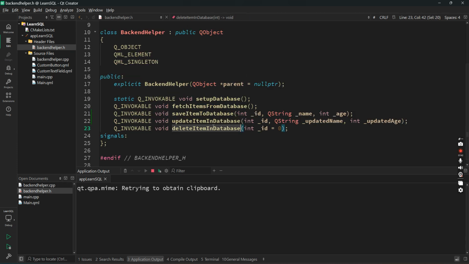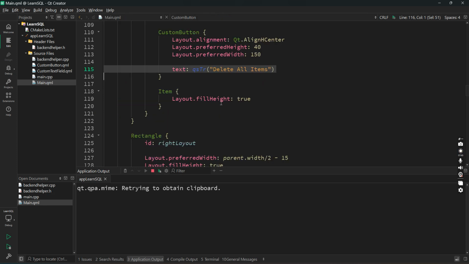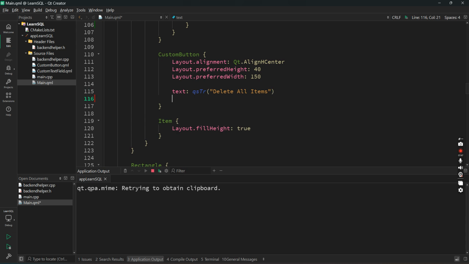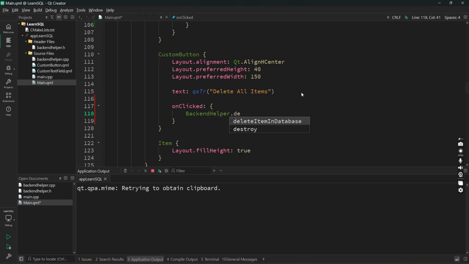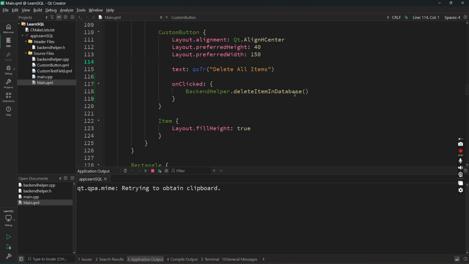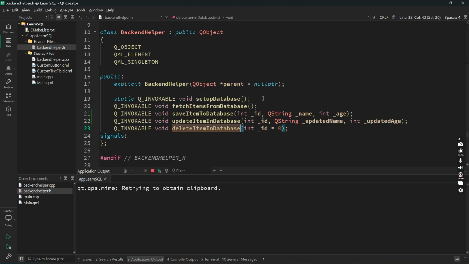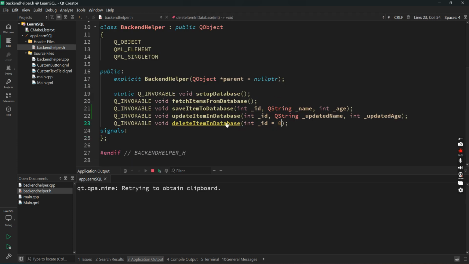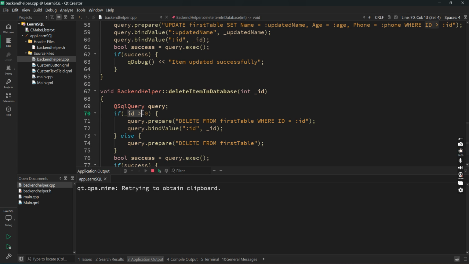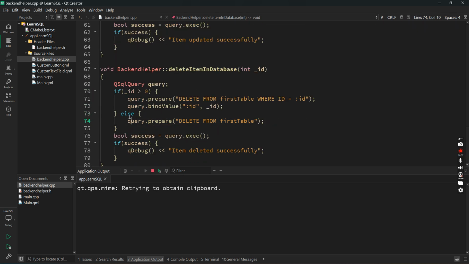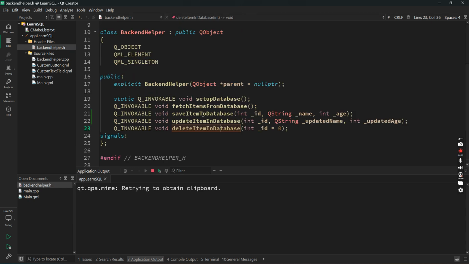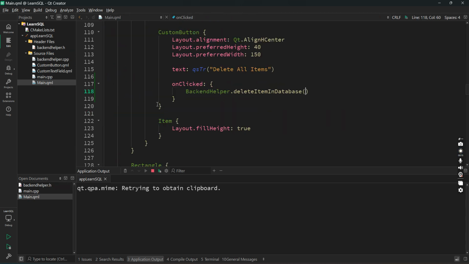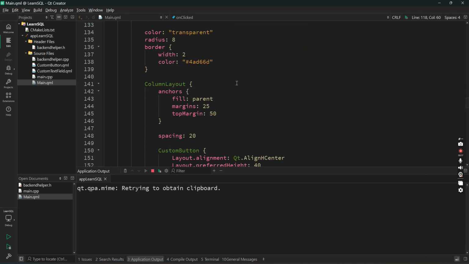So yeah, here I'll say on clicked, backend helper dot delete item in database. Now I have not passed anything, so by default the ID value will be 0, which means if the ID is greater than 0, this condition will not be fulfilled, and we will go in else. In else we will delete everything, right? So all the items will be deleted. So we are finished, we completed the delete one.